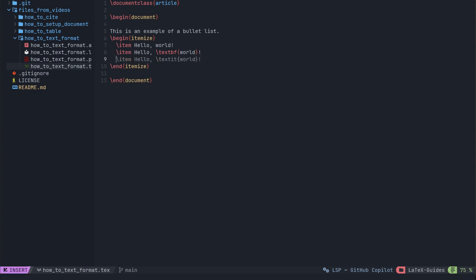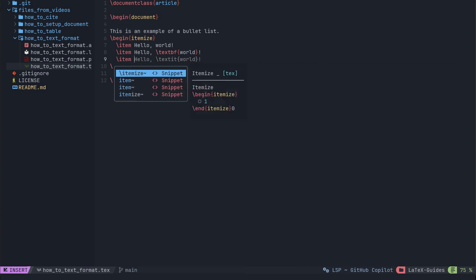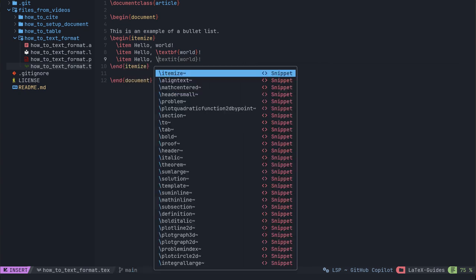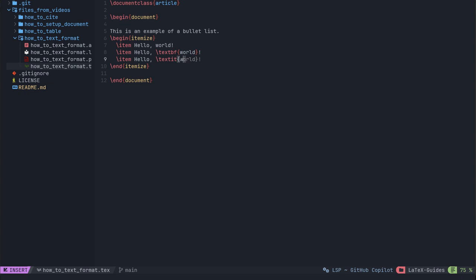Okay, the next one I want to show you is italics. So \item hello, and then you say \textit for italics, and then you say world. So you can see here in my editor I've got a font set up that automatically makes things italics if it's within \textit. Quite cool.